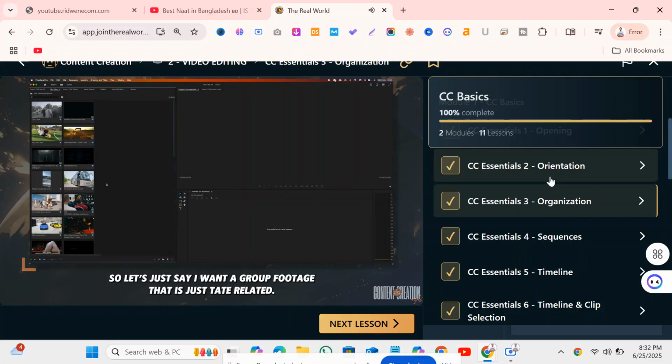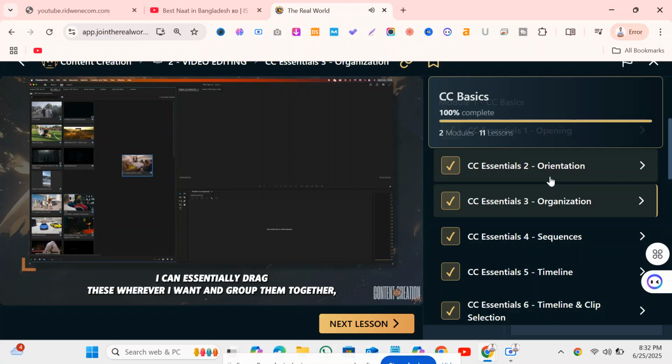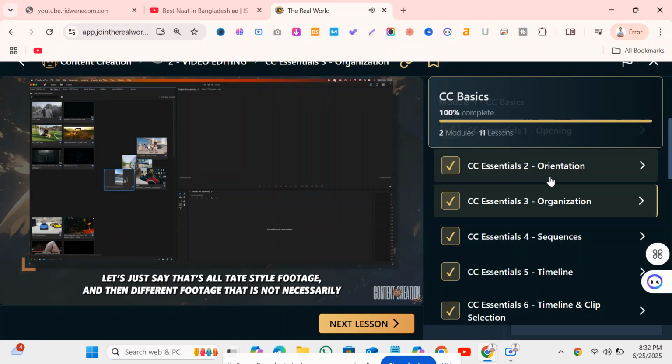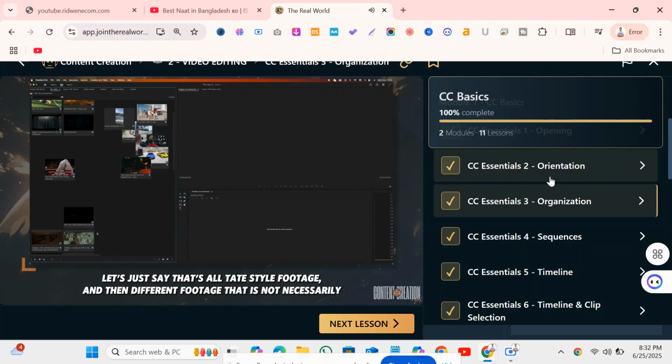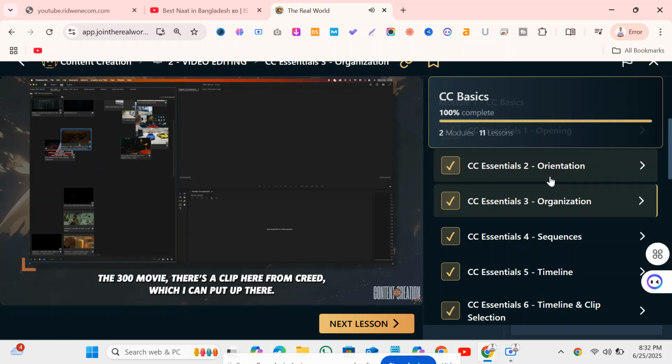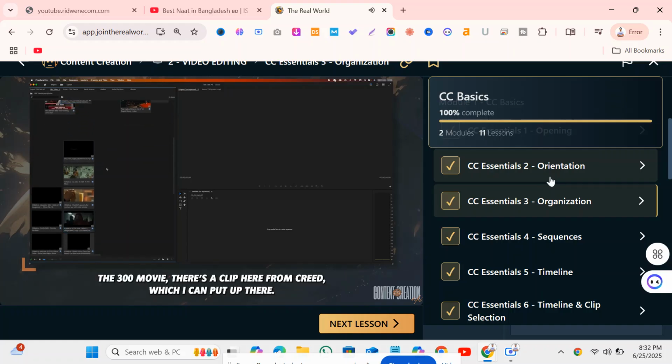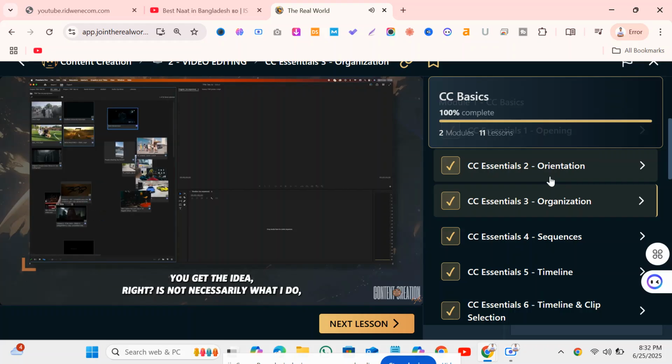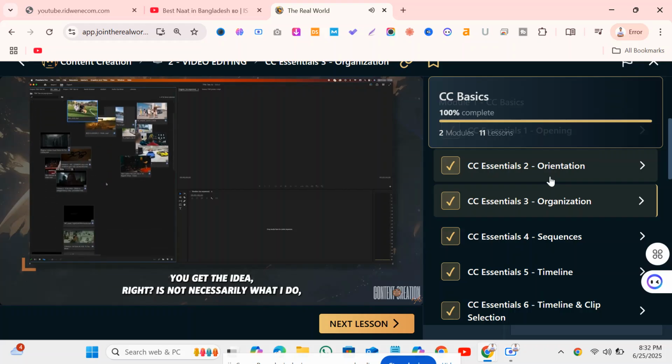So let's just say I want to group footage that is just Tate related. I can essentially drag these wherever I want and group them together. Let's just say that's all Tate style footage, and then different footage that is not necessarily related to Tate. So we've got Mike Tyson, the 300 movie. There's a clip here from Creed, which I can put up there. You get the idea, right? It's not necessarily what I do.